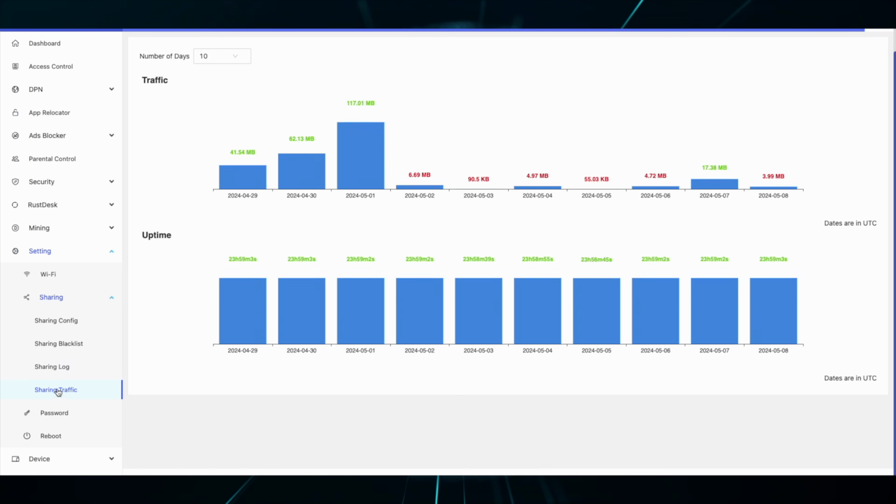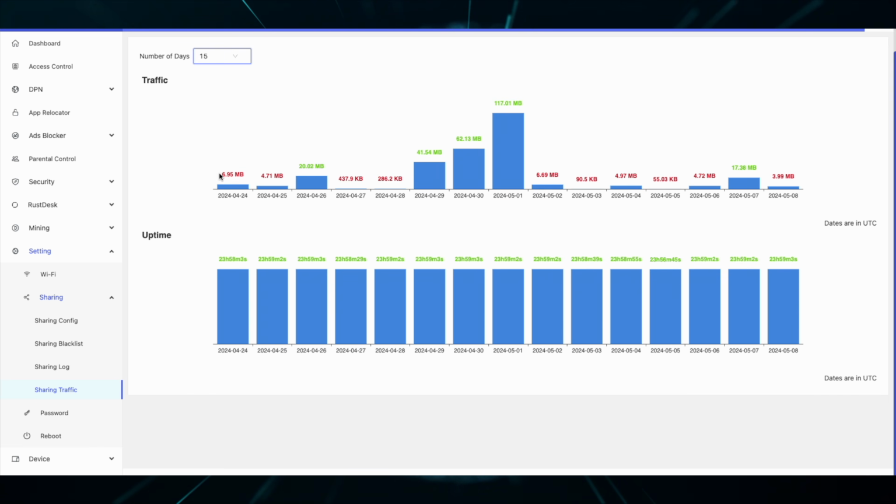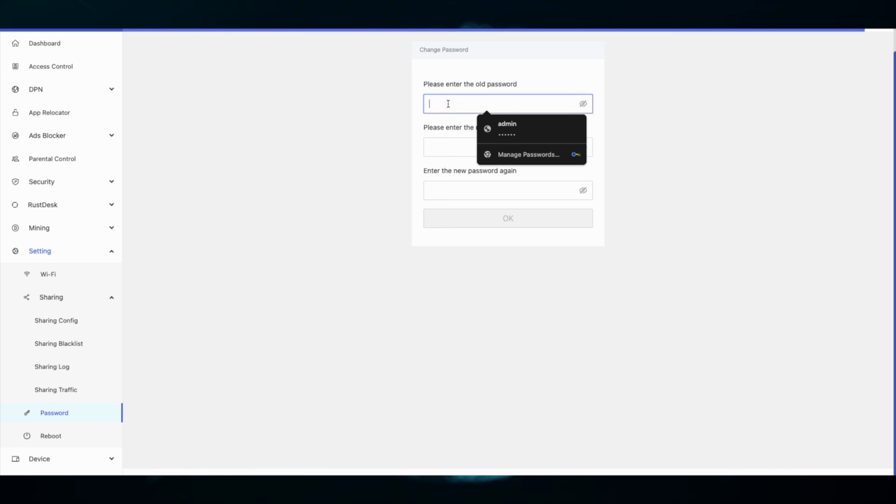The next page is sharing traffic. Here you can see up to 15 days in the past and how much data you've shared each day. Next is the Password tab. By default, your password is admin, and it is recommended to go to this page and change your password from admin to anything that you like. Please remember your password.